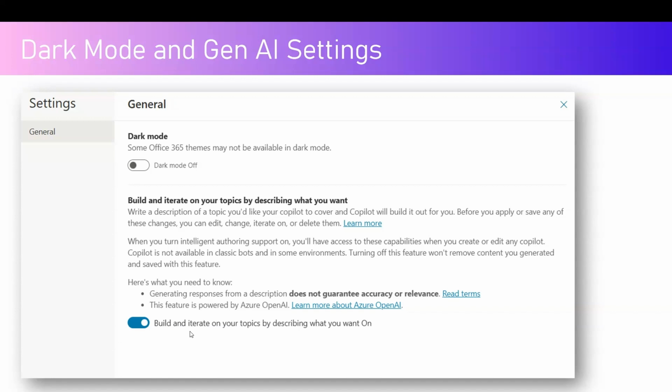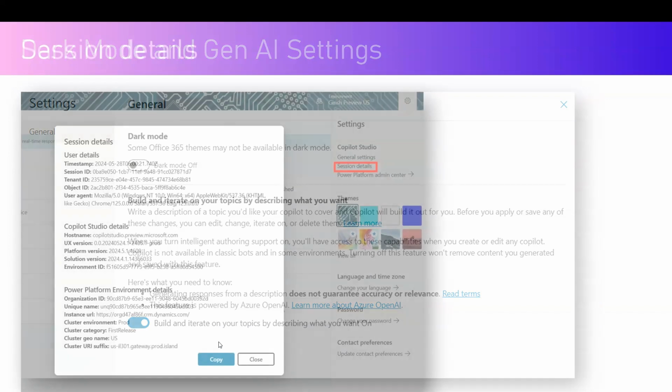There is another option which says build and iterate on your topics by describing what you want. So again, this is making use of generative AI. It is making use of those models which come available out of the box, provided you have the right set of licenses, and it makes use of Azure OpenAI.